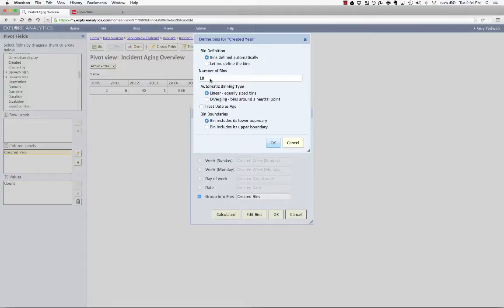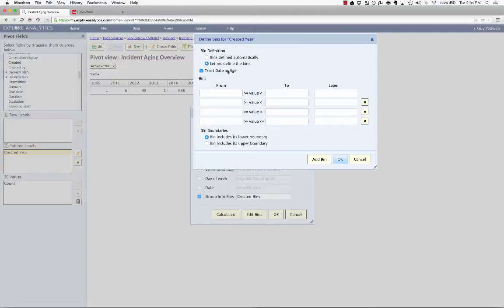And we're going to use treat date as age. That's going to automatically convert that date time into a duration, so how long it's been since it's been created. And I'm going to manually define the bins into some ranges that make sense to me. So for instance, from 0 to 1 days, from 1 to 3 days, from 3 to 5 days, and 5 or more days. By leaving that last column blank, we're letting it be open-ended on that side.